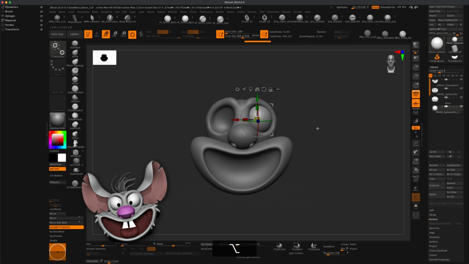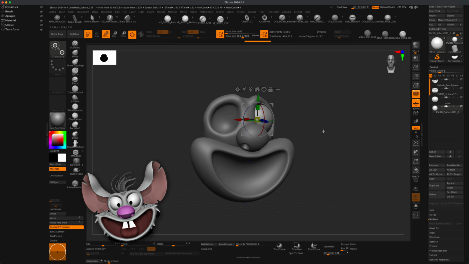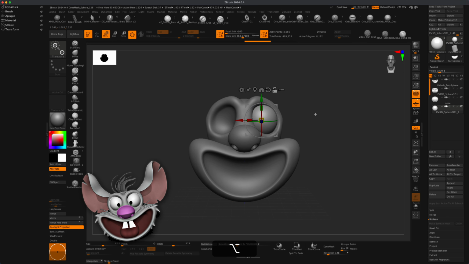For me personally, I'm still deciding. I don't know how far I want to take this. Maybe I'll keep it round for now. Let's do this. Let's duplicate this and flip it over. Now we have two of them, right?